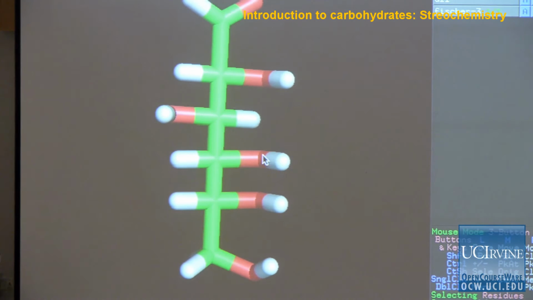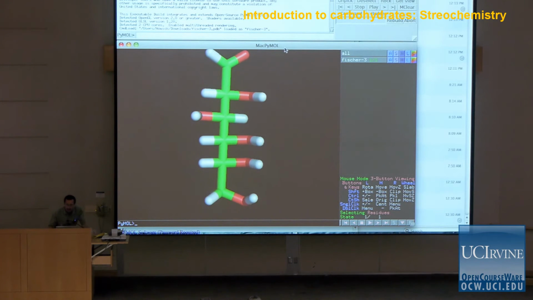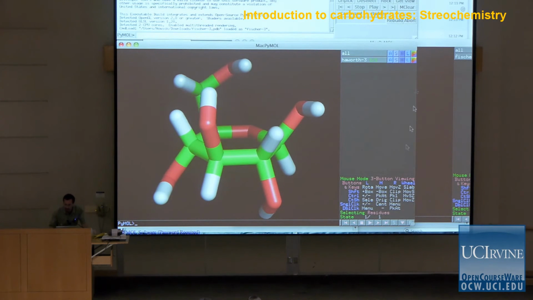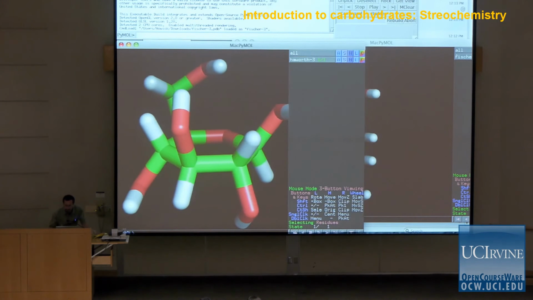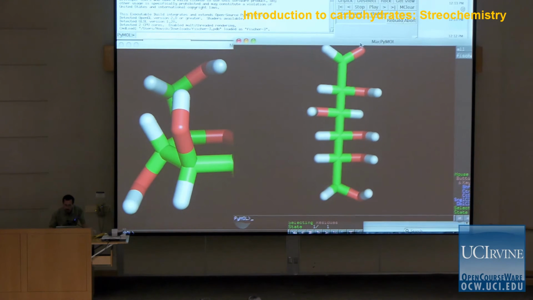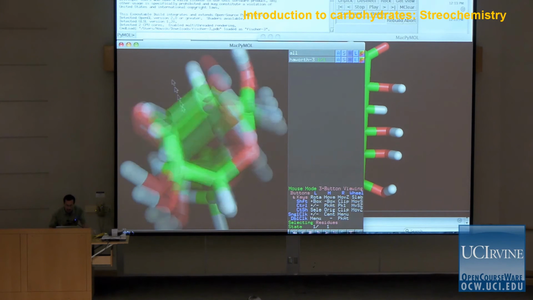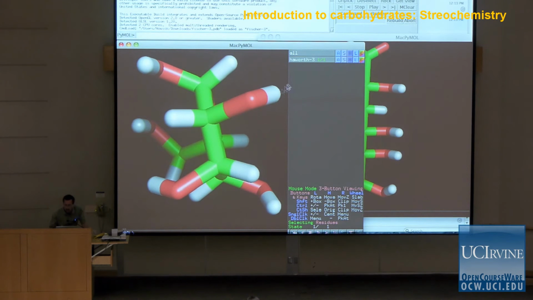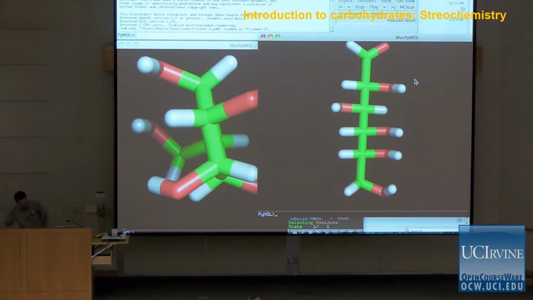And so that's the Fisher projection. All right, so let me see if I can get our Haworth projection next to our Fisher projection. Remember what I said about rotating the structures. So here we go. All right, so that's our anomeric carbon of the Haworth projection.